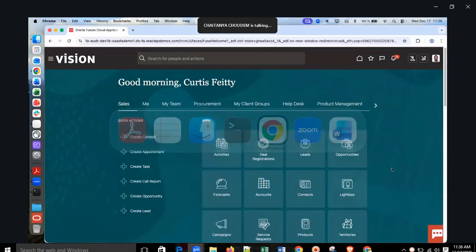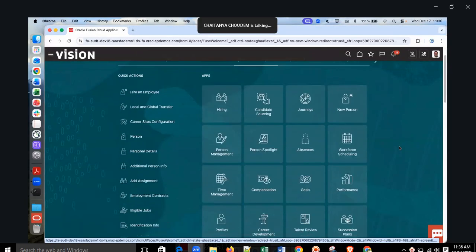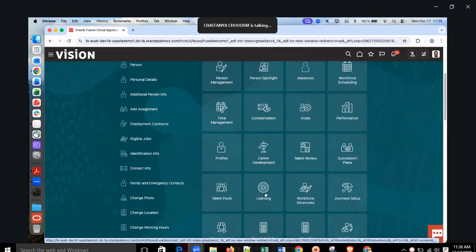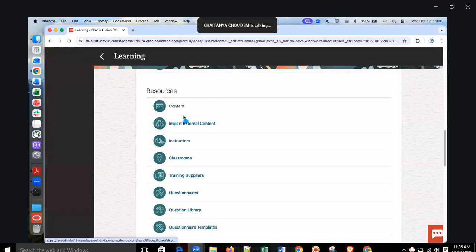Fine, and prior to that, let's see the status of this item in our catalog, in catalog resources. Back to our learning admin page for that, and the resources section in content.